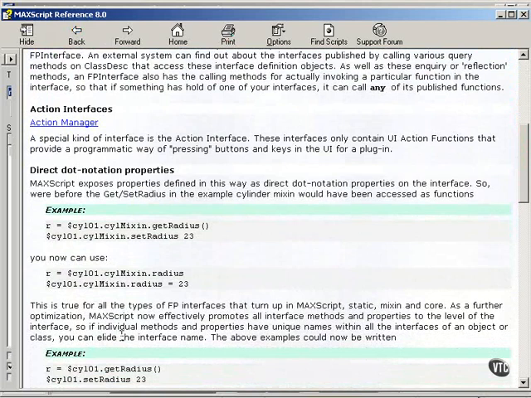And that's discussed right here. If individual methods and properties have unique names within all the interfaces of an object or class, you can elide the interface name. That is, you can omit it.